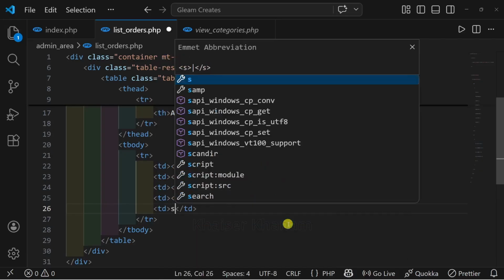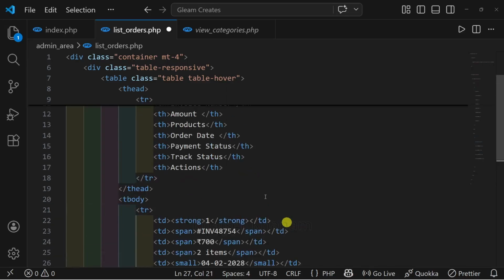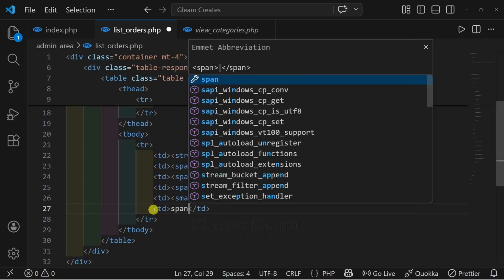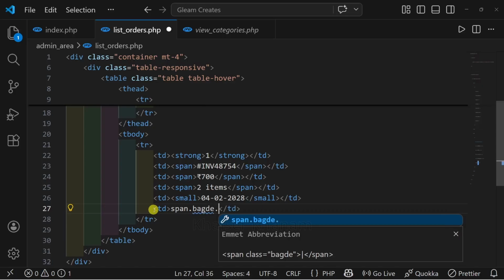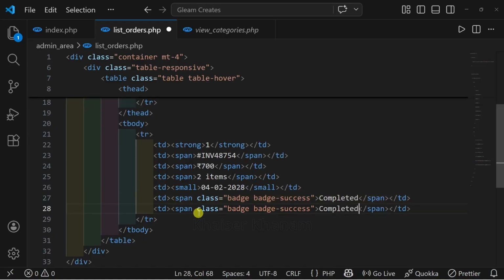Below this, create TD. I will pass one small tag. Inside this, I'm just going to pass the date. I will write 0402 2028. Then we are having payment status TD. I will create span. Inside this, for payment status and order status, we are going to display the badge. I will give the class as badge and also I will pass badge success. Text, as of now, I'm just going to pass completed. Same thing, I will copy, pass BG info, order status, I will write delivered.